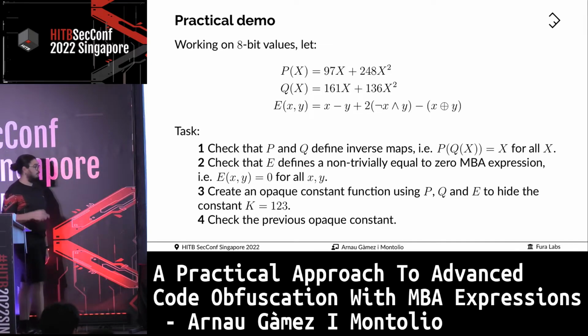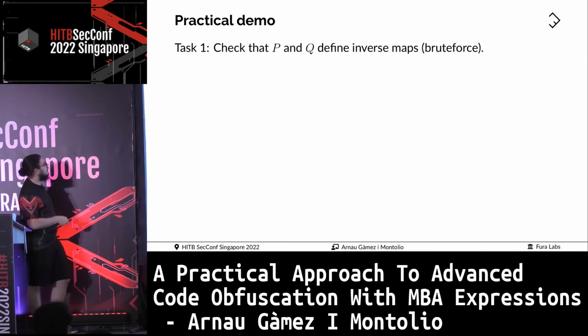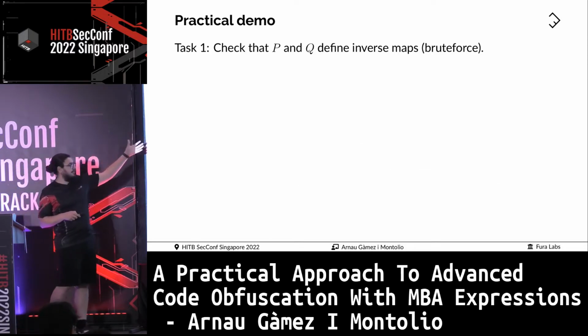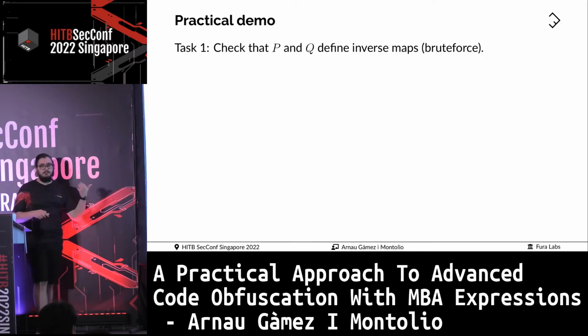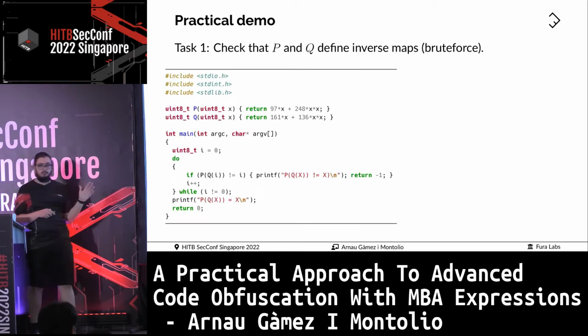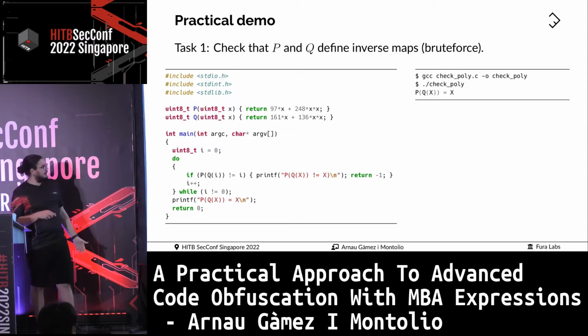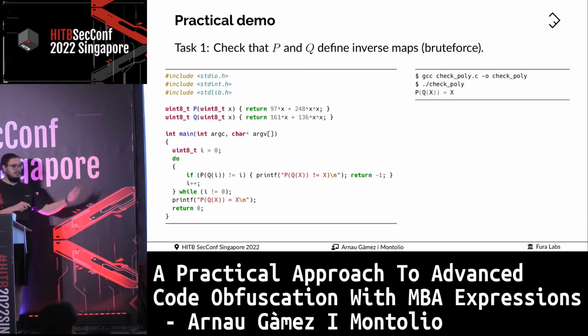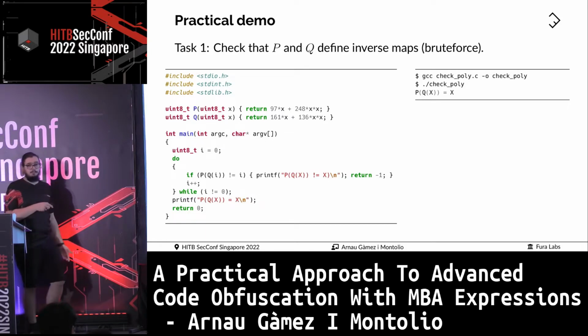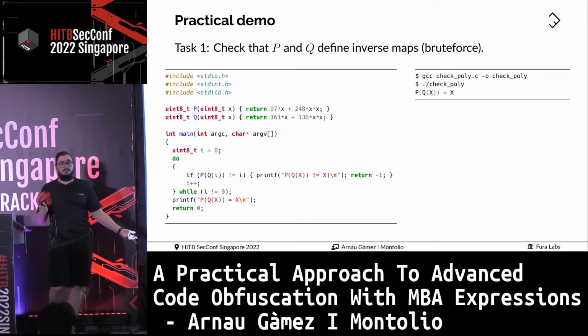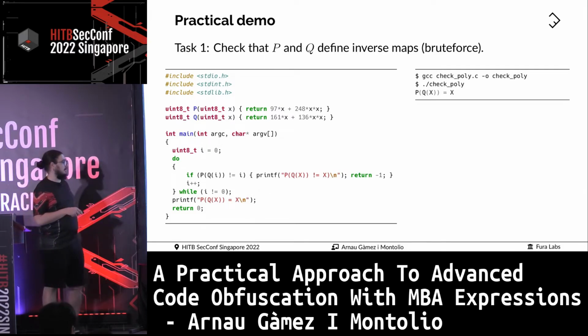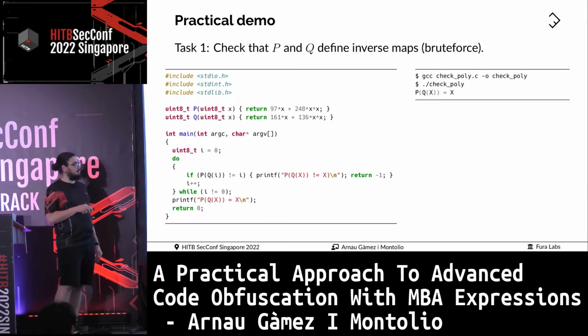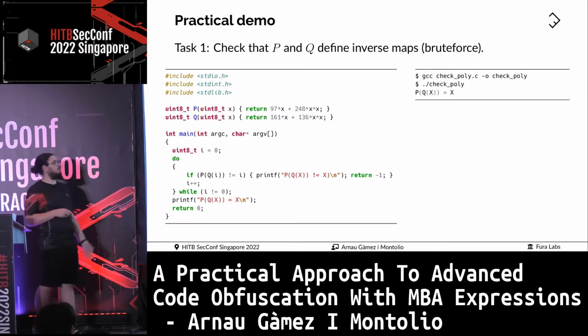So let's do this. First of all, let's check that P and Q define inverse mappings. In this case, I also like to include a brute force method, because we are in 8 bits, we can literally brute force the entire space. You don't really need to read this code, but essentially I'm defining two polynomials and I am traversing all the possible inputs and checking that for all of them it matches the expected behavior, which is that all inputs produce the same output as the input. Okay, this is brute force. We can do brute forcing here.